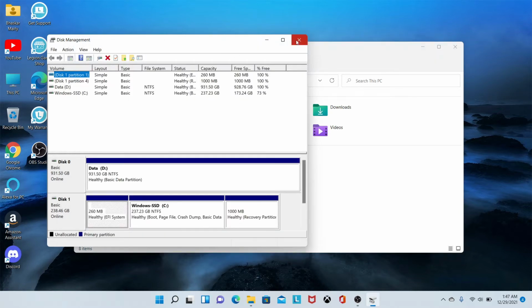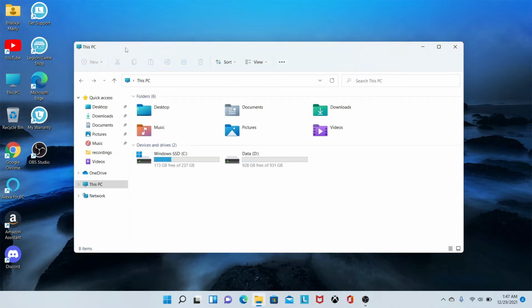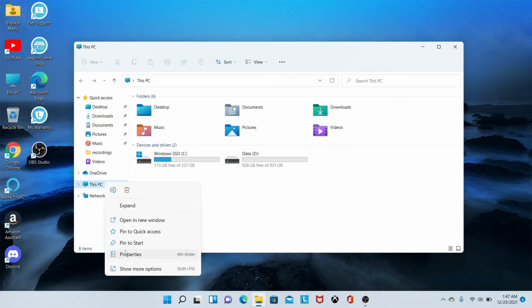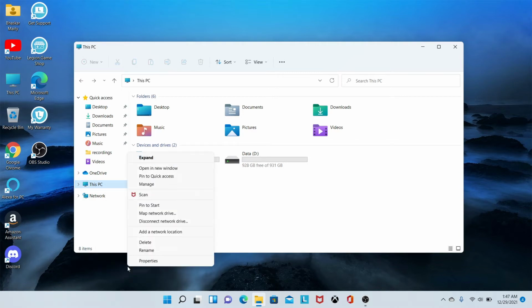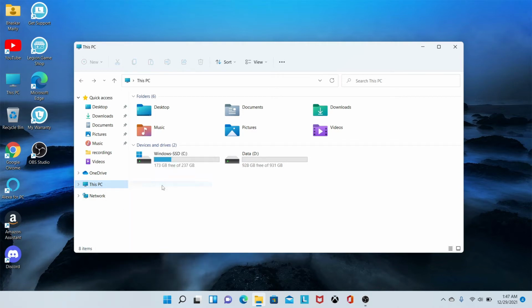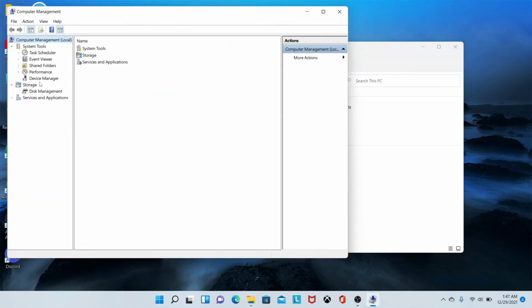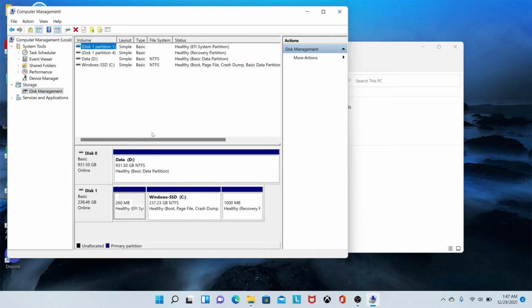Otherwise, you can go to My Computer, meaning This PC, right-click here, go to Show more options, then Manage, and now you can go to Disk Management from here also.